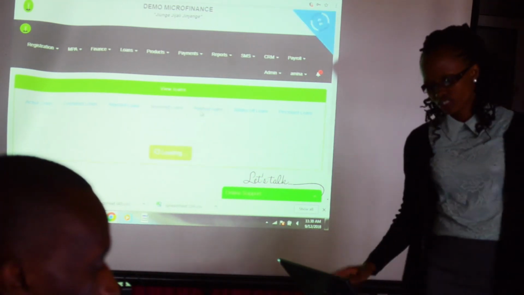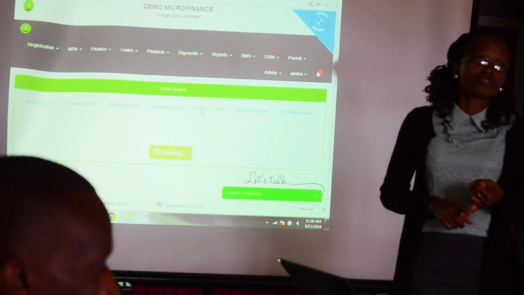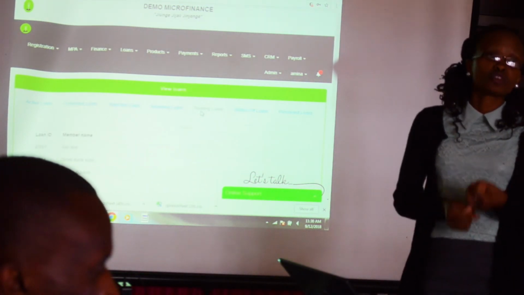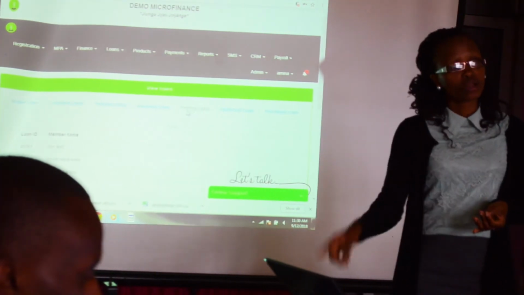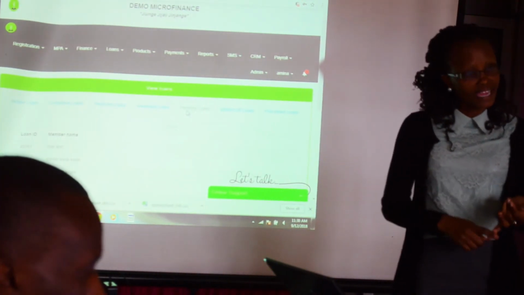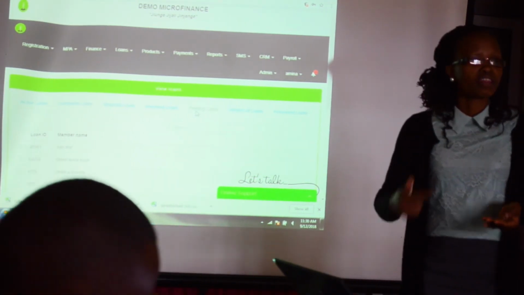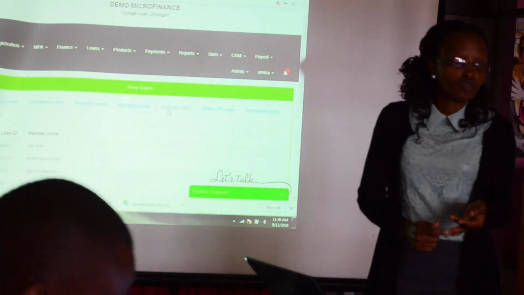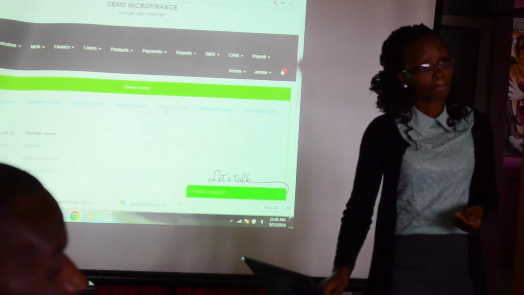Then pending loans. Pending loans are those loans that have not gone through the loan application process successfully. Maybe someone applied but did not approve. That loan is pending. Someone applied, approved but did not process. That loan is pending. They applied, approved and processed but they did not disburse. The loan is still pending.